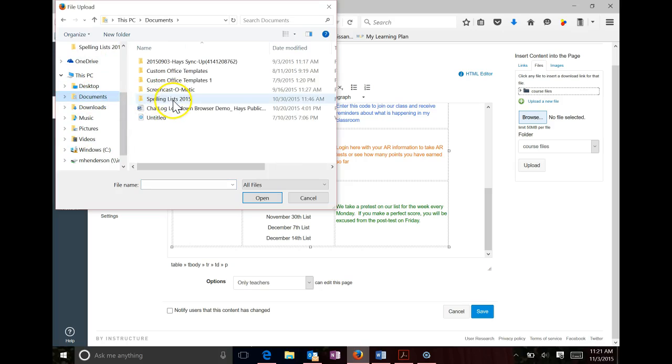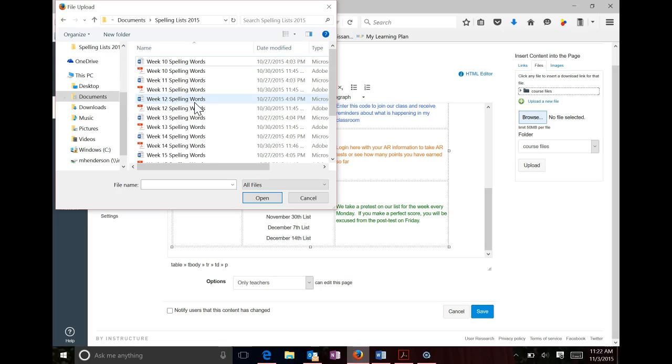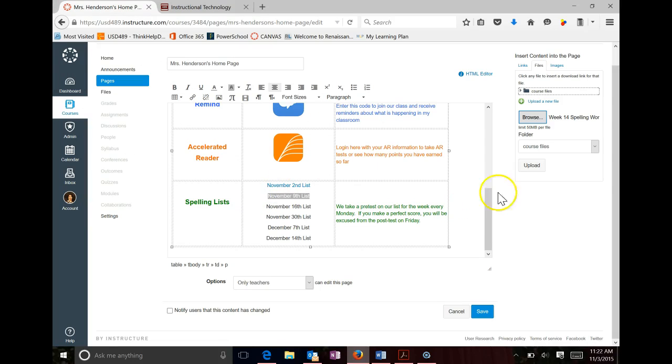Come here to Documents. See, I've made a folder called Spelling Lists. Maybe this is the week 14. Notice I'm going to pick the PDF of this here. Week 14 spelling words. We click Open. Over here again under Insert Content, we're going to click Upload.